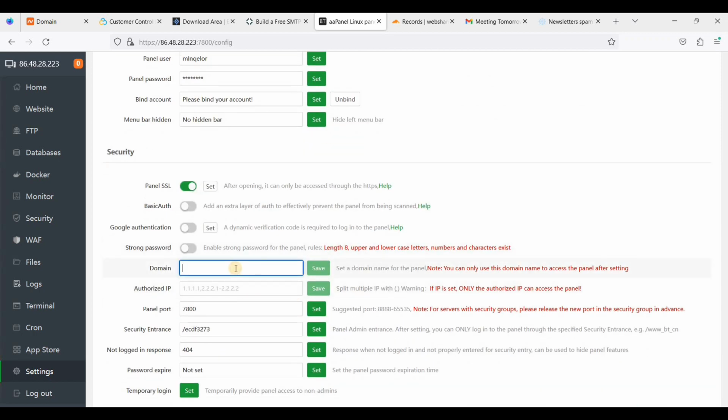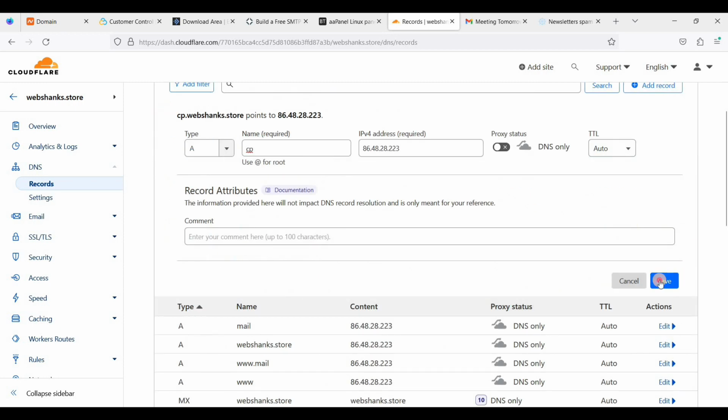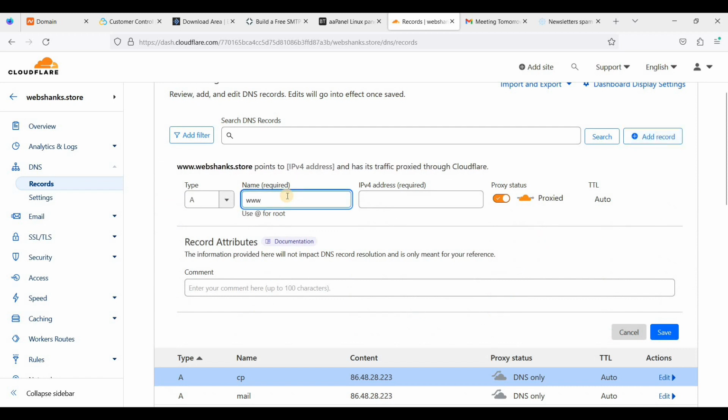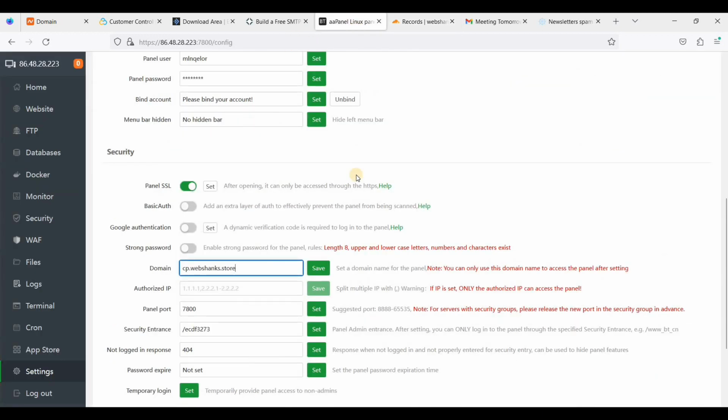We'll use a domain, for instance, a subdomain that will be cp.webchunks.store, and we'll go back to Cloudflare. Let's add an A record for this. That will be cp, IP address, and just click save. Add another A record for www. Let's enable this one and click save. Let's go back to aaPanel and we'll just click save.